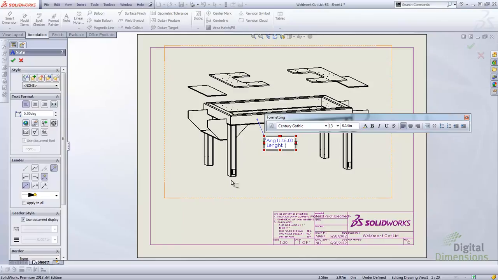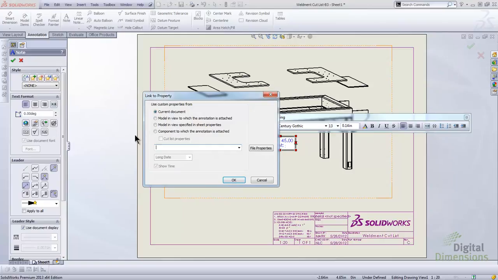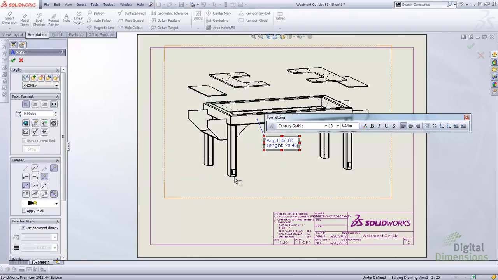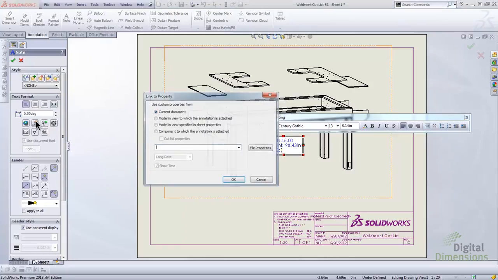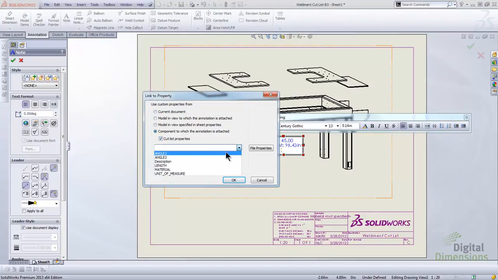Again, file properties, component to which annotation is attached, and cut list properties. The real advantage of this is the fact that it's bringing all the information into a usable format that's coming from the cut list properties or custom properties. I'll show you here in the middle of this segment where those are coming from. But it's something that people have been looking for or requesting for a while, to be able to get the information from a weldment file or a weldment part and bring that in.